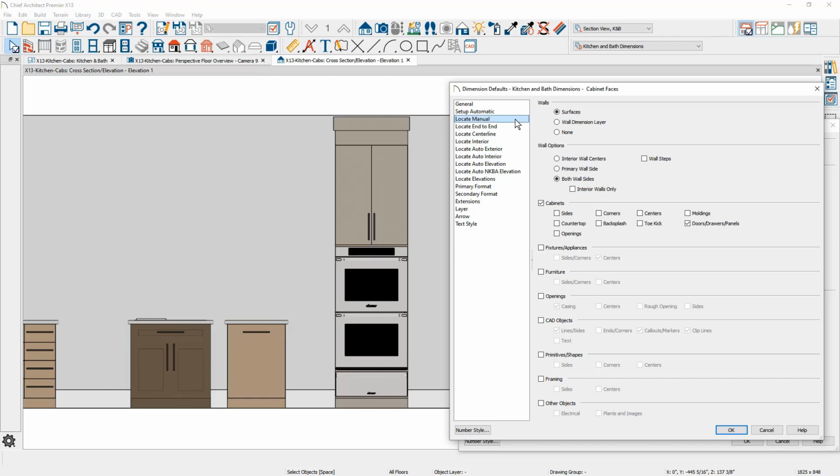On Locate Manual, this is using the Manual Dimension tool. Underneath my cabinets, I have an option to locate my door and drawer panels. That means when I run a dimension, the only thing that it's going to be looking for is the doors and drawer panels. Everything else is turned off with the exception of my wall sides for both sides.